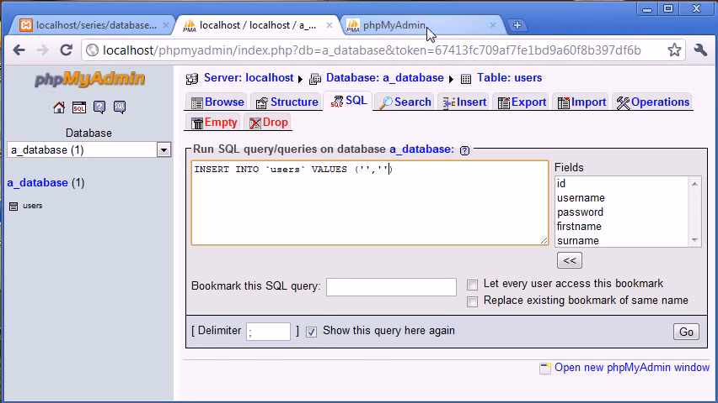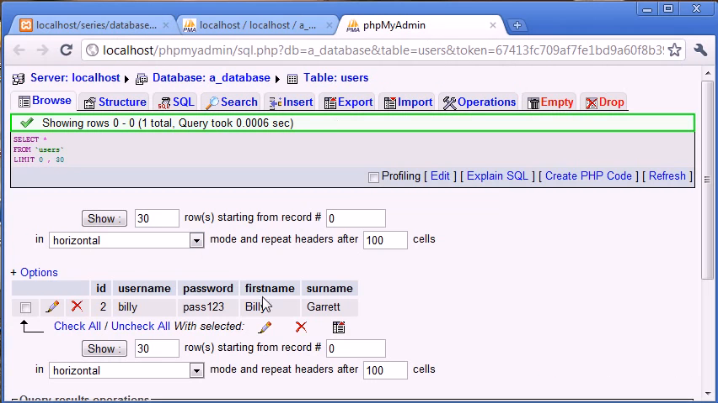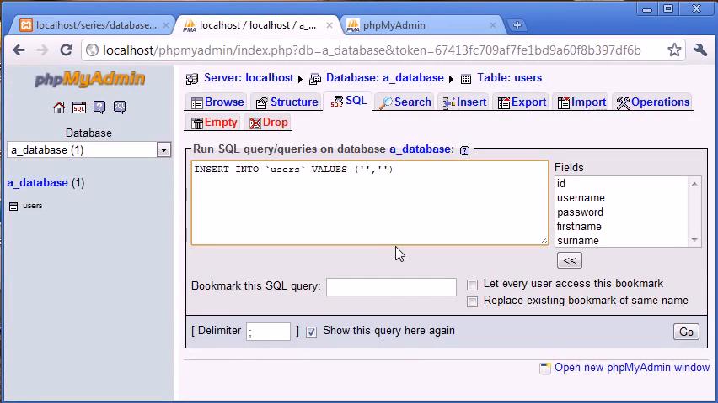So at the moment, if we have a look, we've got 1, 2, 3, 4, 5 different fields. So we need to insert 5 different bits of data. So we've got 1 here, 2 here, 3 here, 4 here, and 5 here. Or the other way around, it would start at 1, 2, etc. So they're comma separated values.